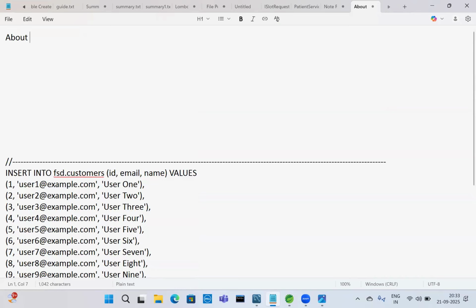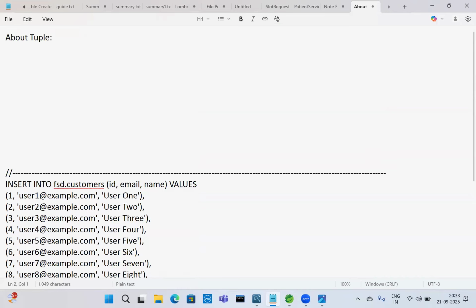About Tuple, the first point: it allows access by alias name or by index. Like select name as name1. Suppose the example is name1. This is the alias. By using this alias name, we can access the value. This is called alias or index.